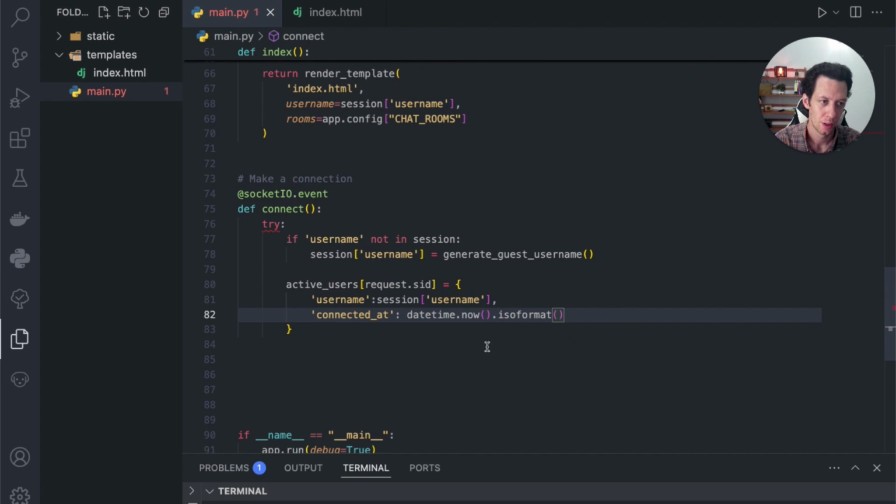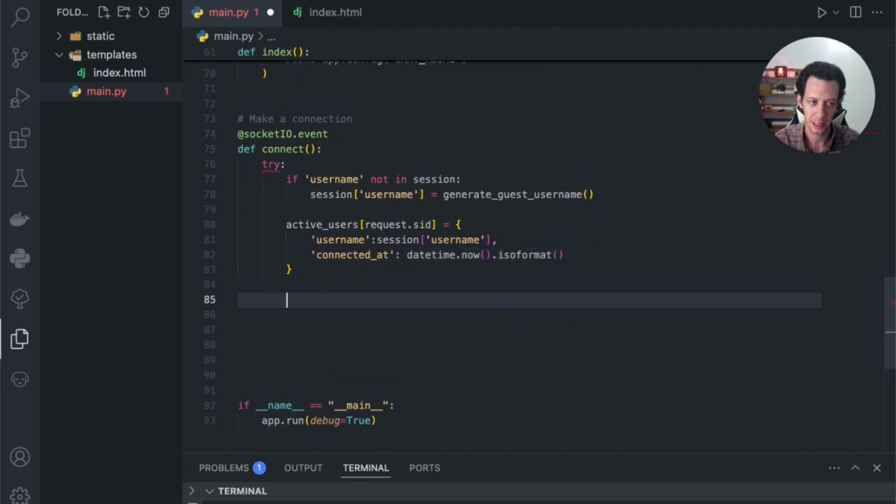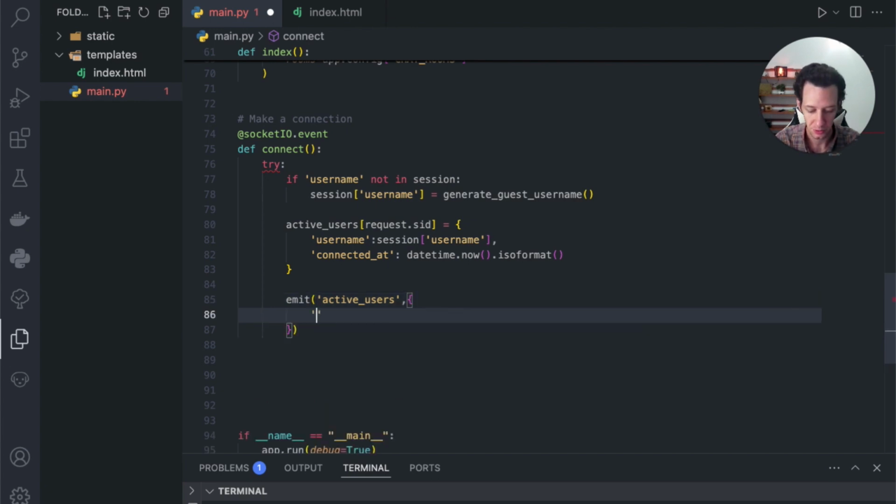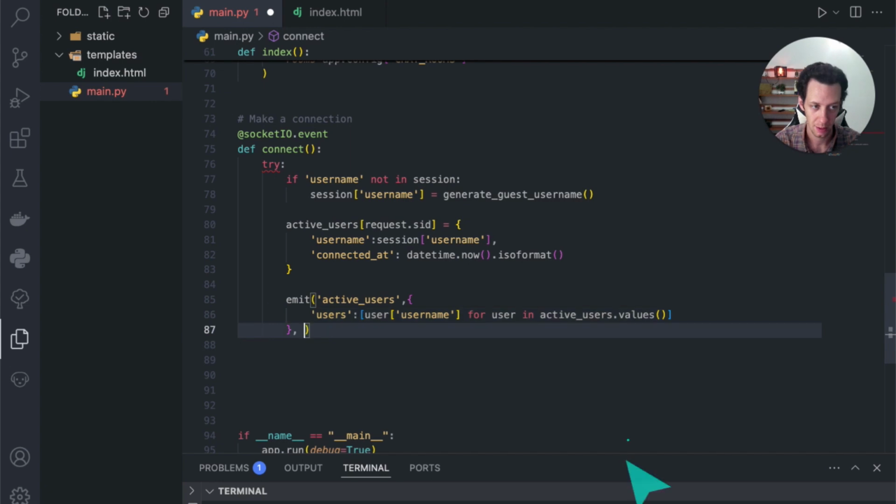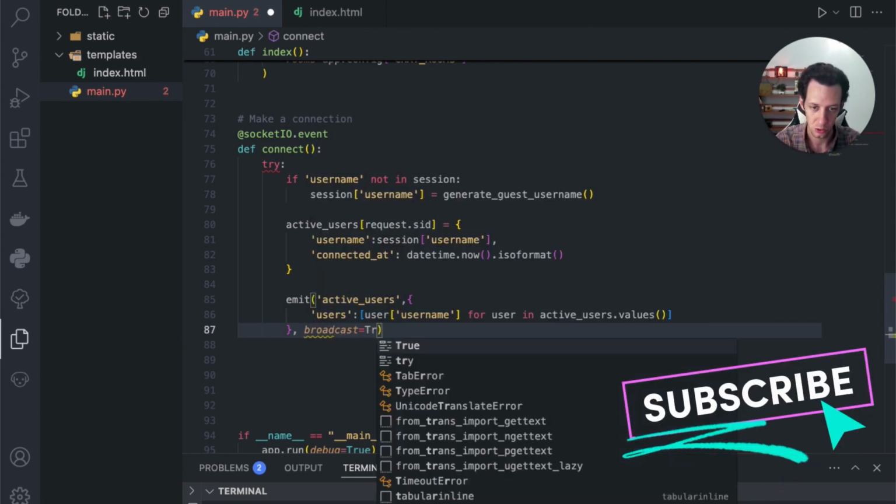Okay, cool. Now that we have established a connection, I want to emit all the active users. I want to basically broadcast information. I'm going to say active users, okay? And inside there, we're going to give it a dictionary, and we're going to say users. Who are the users? Well, they're going to be in a list. So I'm going to say username for every user in active users. Whoops, that is our dictionary. So we just want to get the values from that dictionary. Outside there, we're going to say broadcast is true.